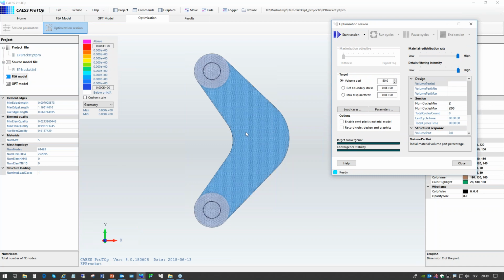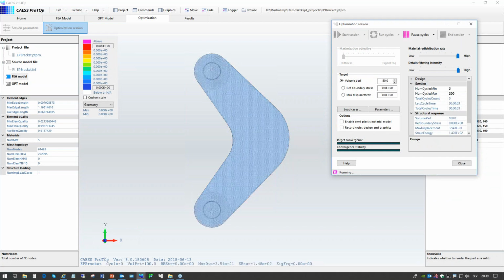So the blue region is a semi-plastic material, but at this time I will leave the semi-plastic material model option disabled. This means that the material that you see, the blue region, will behave as a usual linear elastic material. Okay, so I will run the optimization. This should be rather quick. There are only 270,000 elements. Okay.